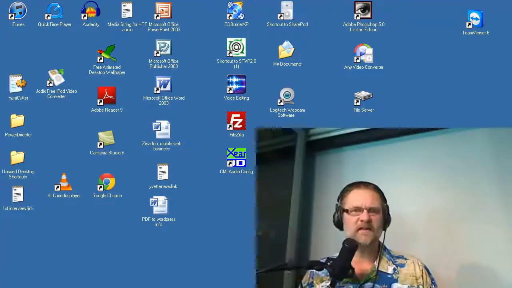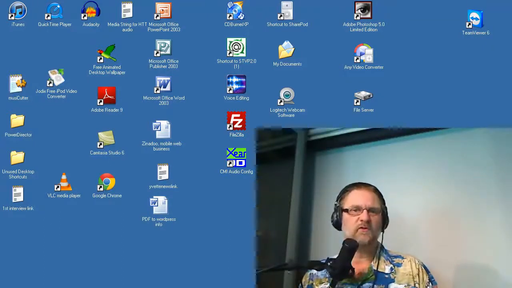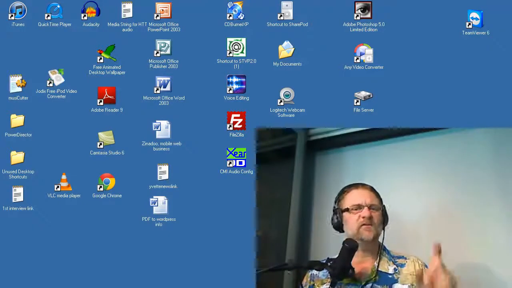So what are the advantages of TeamViewer? Well, if you are on the road a lot, if you're a road warrior, you can access all of your files. You can do file transfer.